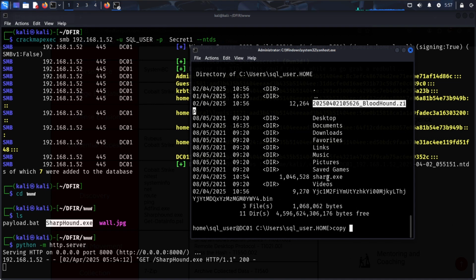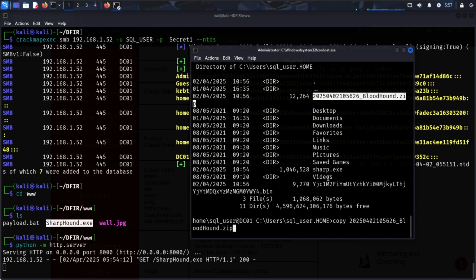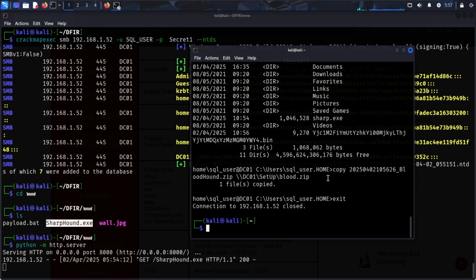So we're going to do copy and then this file, so 202, and just let it auto-complete, and we're going to move it to our SMB share. That's DC01, and we're going to put it in the setup share. So we're going to do setup, and we're just going to call it blood.zip. And it's been done. So now we can exit out of here.